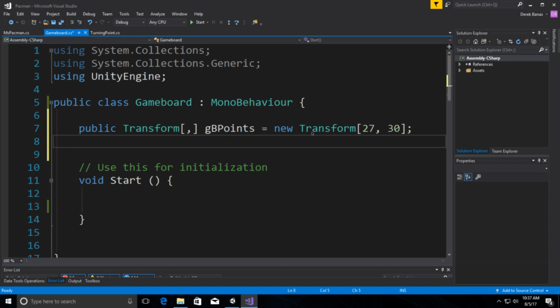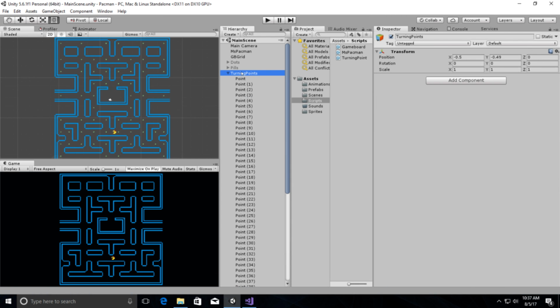What else are we going to need to do? Well, I'm going to need to get references to the empty that's going to contain all of my points. So I want to get a hold of the game object called turning points, which is like that folder, and I want to get a hold of it. Let me jump over to Unity and show you again. So what I want to do is get a hold of this guy. Then I'm going to show you how to cycle through and grab all of these individual points and then throw them into the array that we just created.